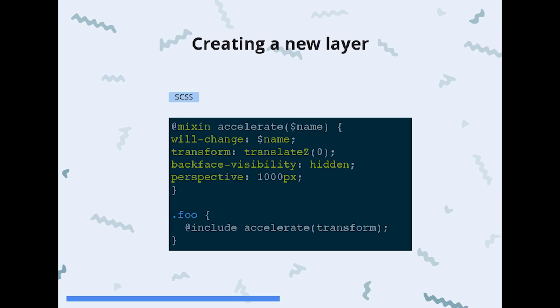That's the most popular one, but you have to be aware when you create new layers that every layer consumes memory. So only use them when you need them for animation, and maybe remove them when something has stopped animating. This is a mixin for really making sure that a new layer is created. It uses will-change, then it uses transform translate, because will-change isn't supported in all browsers. So if you really want to support all browsers, you're probably going to use a 3D transform.